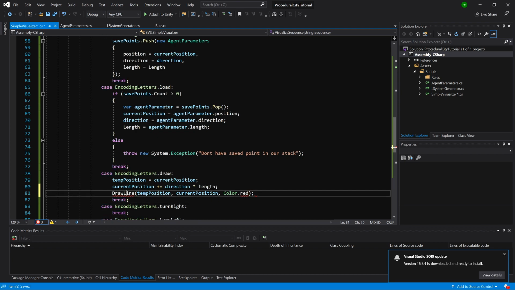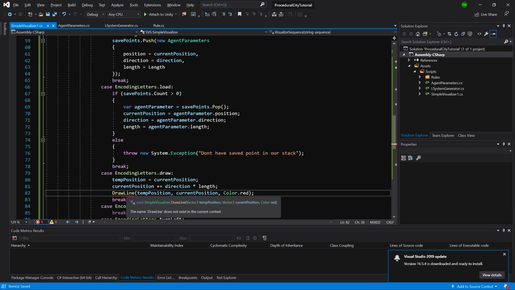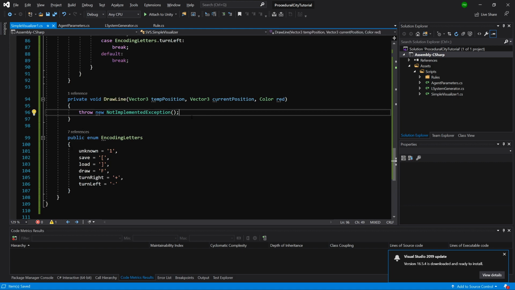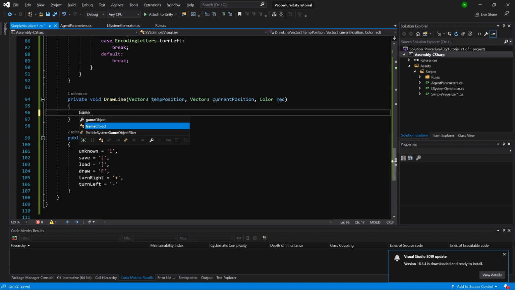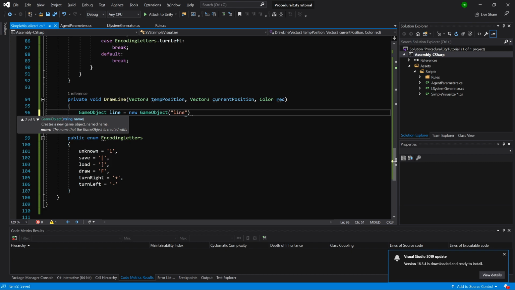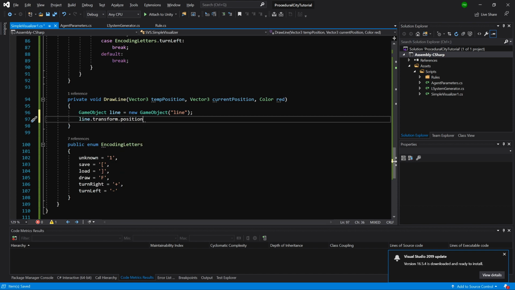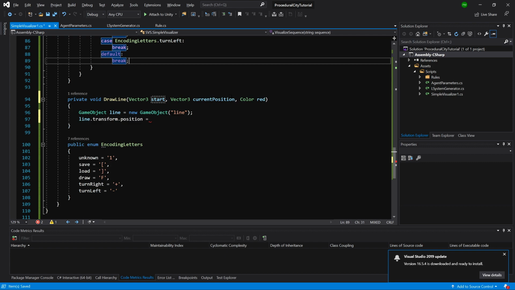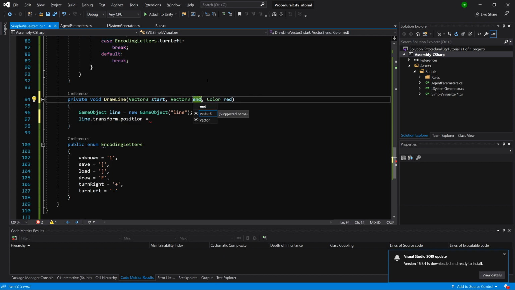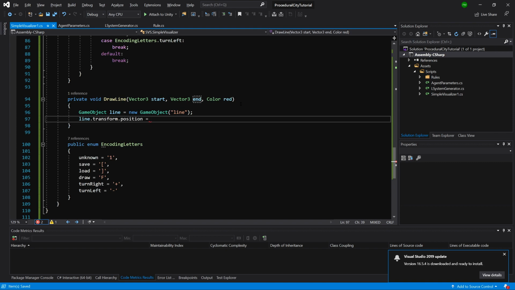Okay, and let's Alt Enter on this and generate this method. We need to implement it by ourselves. Let's slide down and search for this. Here it is. And what we need to create here is a game object line equals new game object. Let's call it line. Next, line transform position, and we will say that this is equal. So this temp position is starting point. So let's rename it to start, and this will be the end. So the next position. What we need to create is set the line transform to be at the start.